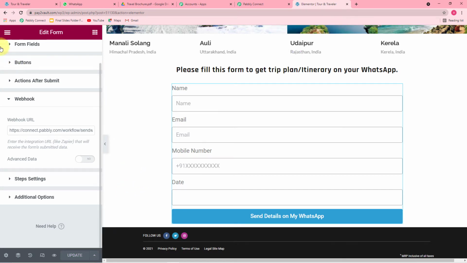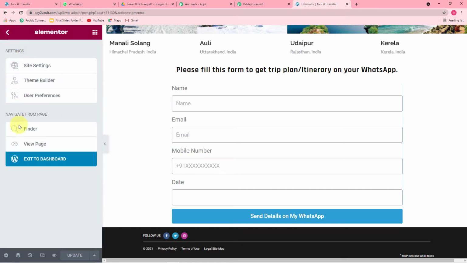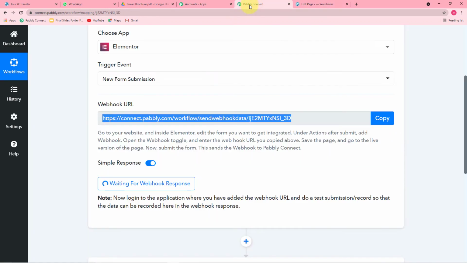So the page will get updated, right? Now click here on this exit to dashboard. And in Pabbly Connect, you can see it has started showing waiting for webhook response. This means we have to fill the Elementor form again to get the response captured here in Pabbly Connect. All right, so this is our second step.